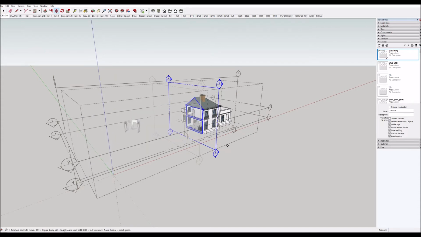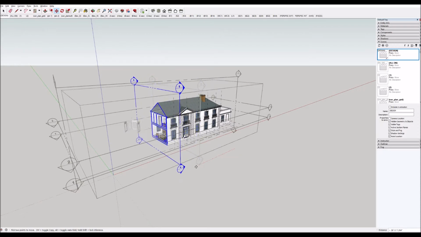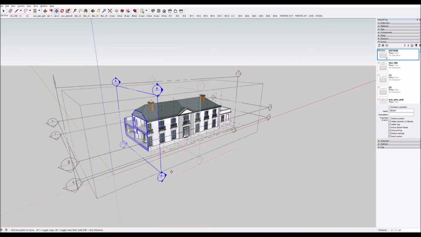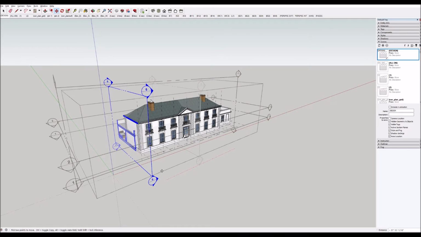I can move a section plane once I've created it, in case I'm not happy with where I put it. Maybe I want one that passes through the walk-in closet. That's the study. The study and the master bedroom. That's the walk-in closet. Right, there's the walk-in closet in the master bedroom.